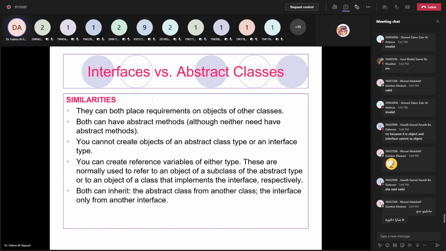Similarity, both of them place a requirement on objects, and both have abstract methods. Both of them, you cannot create an object from an abstract class. You cannot use the new operator. And both of them, you can create a reference variable, like what we did with the array, if you remember.